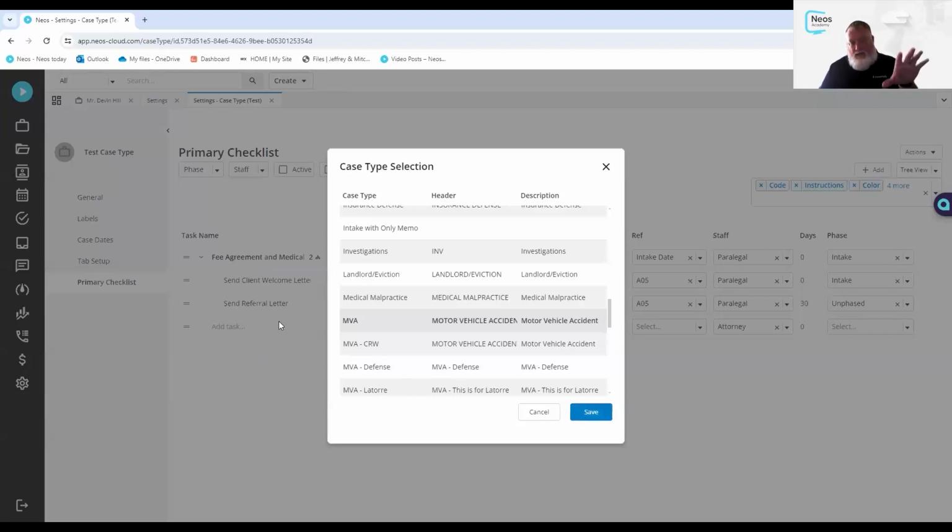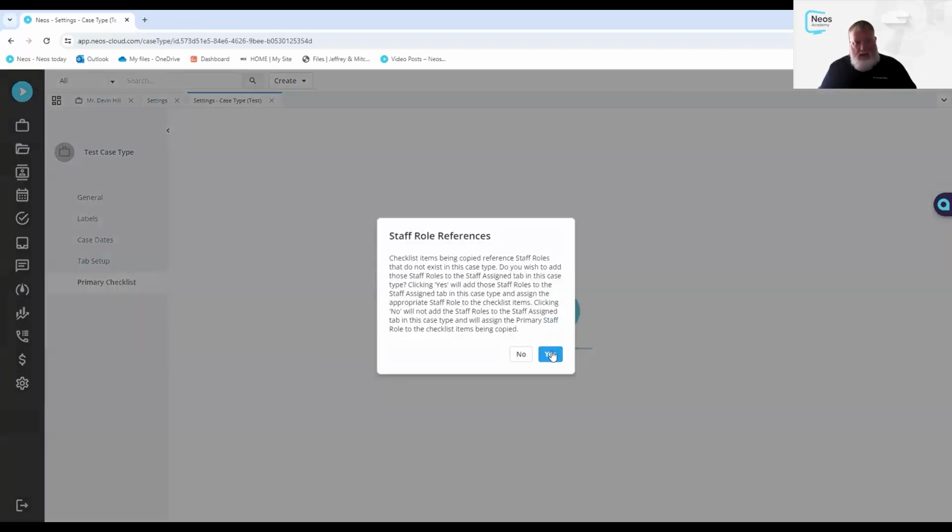So again, this is saying that these items haven't been in. This is the new case type. Anytime you see those error messages, I cannot beg you enough, please read every single line. It is a major warning to tell you this is what's going on. This one is just about staff role references. It's letting you know that if that staff role does not exist within this case type, it's going to go ahead and just assign these checklist items to whomever is selected as the primary staff.